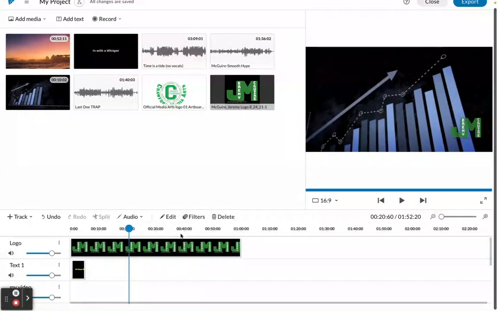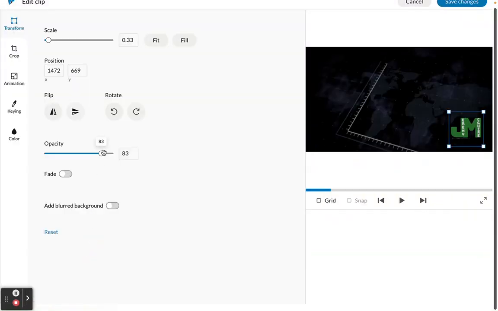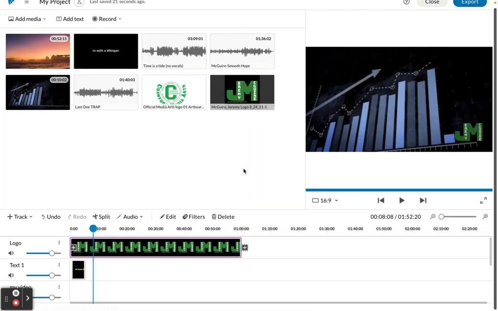Now you see how you can see through the logo, and that's because I went in here and made it slightly transparent with the opacity, and I might even drop it down. You can move your logo wherever you want, and you can also make it larger or smaller. So I'm going to give it some space there, save changes. All right. So now I'm good to go.